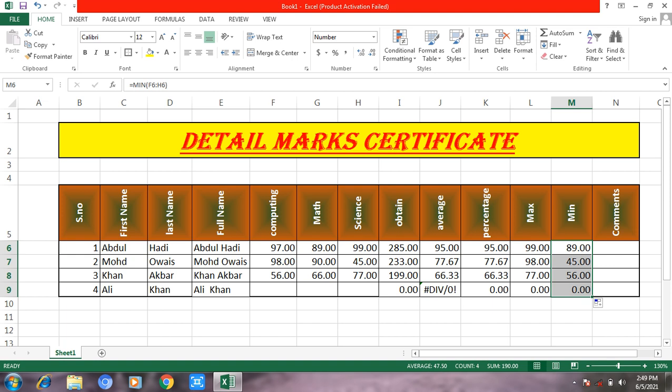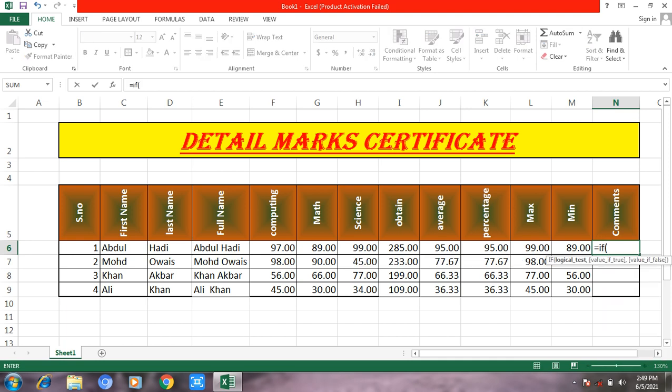Okay, now how will we put the comments? We use the IF condition for that purpose. If this percentage is greater than or equal to 50, we put here good. If it is less than 50, the other will be, we write here poor, and bracket close and press enter.